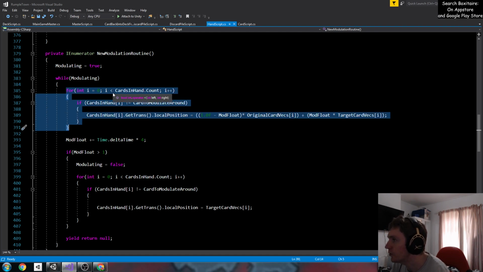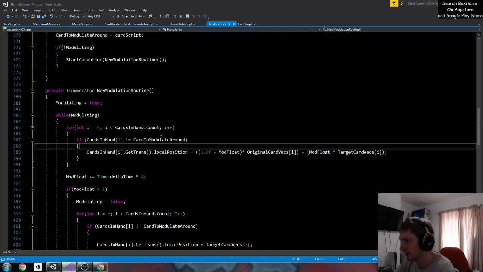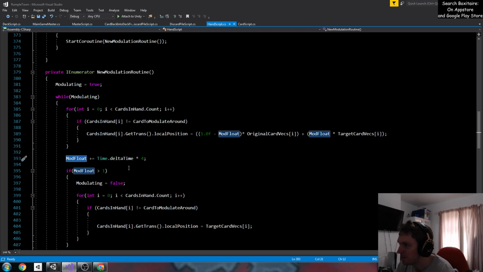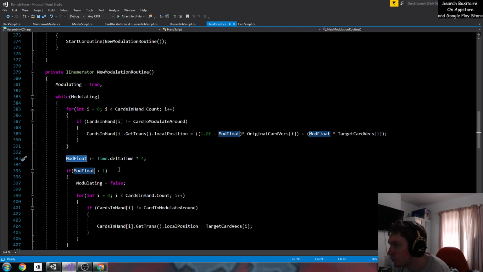We're cycling through all of the cards in hand that aren't the card we're highlighting, and moving them to their target place from their original place. The modulating float is going up at time dot delta time times 4, so it will reach from 0 to 1 in a quarter of a second.